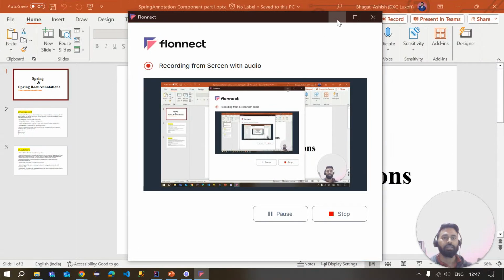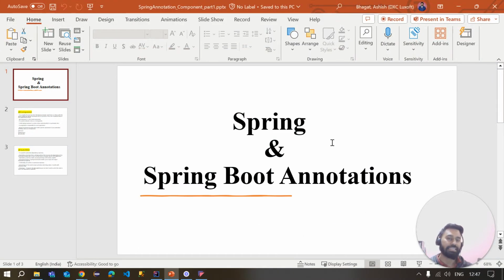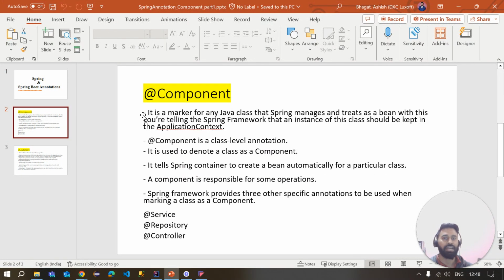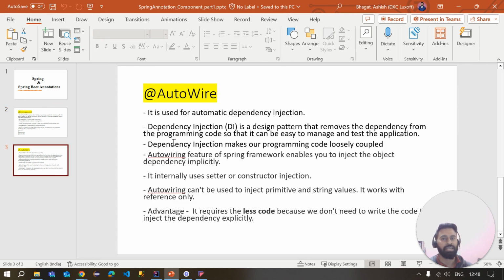Yeah, hi. So next we are going to discuss the next annotation, and that is the @Autowired annotation. And also we are going to see how we can implement this Autowire annotation in a Spring Boot project. In our previous lecture, we discussed the @Component annotation, and we have seen how we can implement it in a Spring Boot application. So today we will discuss @Autowired.